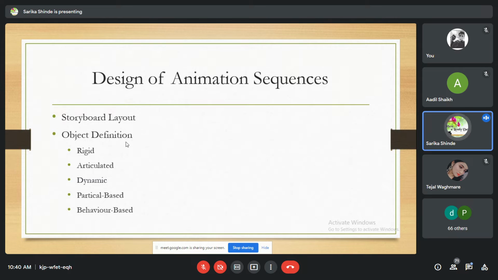Next technique is articulated. Such objects are formed using the parent-child hierarchy. A subpart of the object may be rigid, but the movement is allowed between two different subparts.